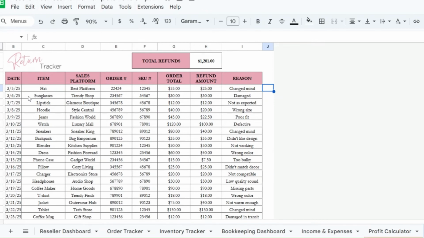Okay, here's our return tracker. This is just so you can keep track of who is asking for a return. So you can keep track of, am I doing a good job, and why are these things being returned? What's the problem? So you can put in the date and what the item is. Say they returned the quilt, and they sold it on eBay, order number, SKU number, order total, so that was $250, and then you give them a whole $250 back, and the reason was there was a stain on it. So this will help you keep track of what your returns are, and how much you're refunding is totaled there.